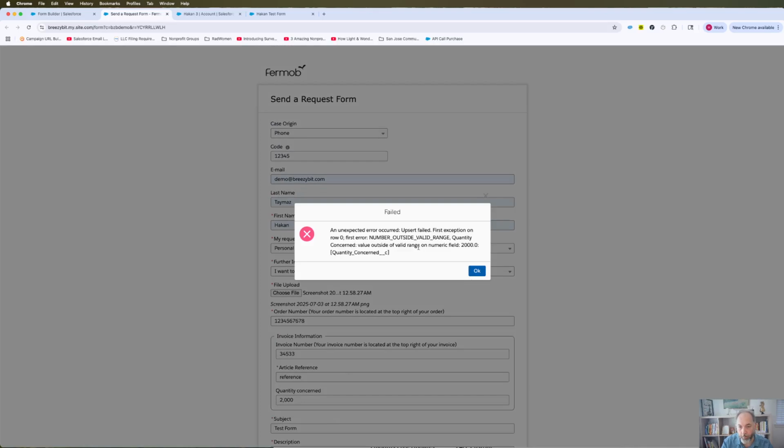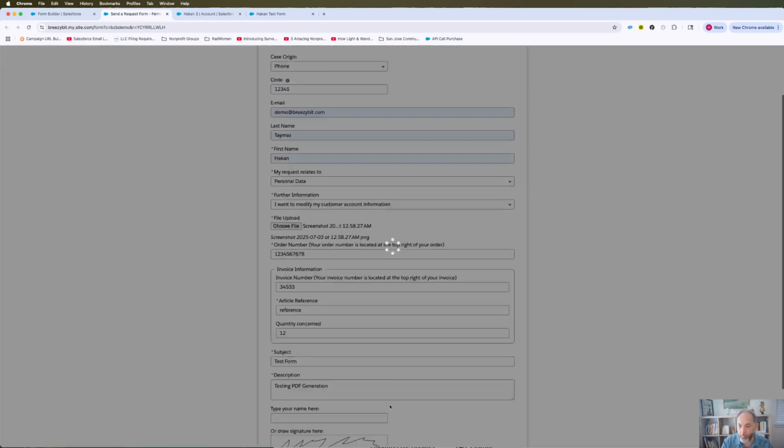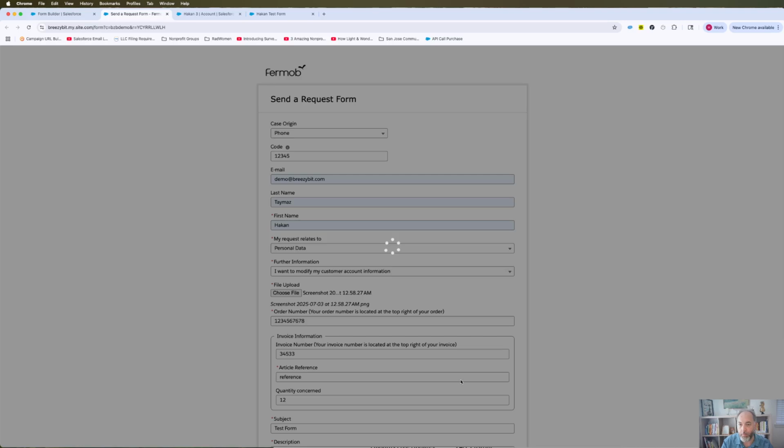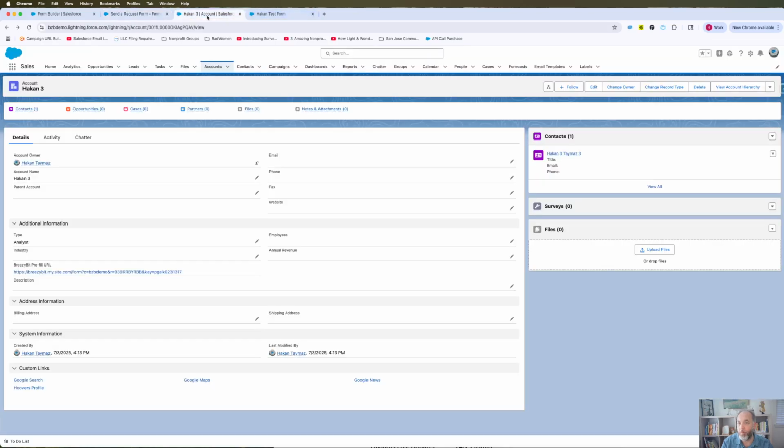Oh, number outside valid range. So what did I do? Quantity concerned. I entered actually a big number, so I think there is a validation rule here too. When I say send request, then this time it's submitted, completed, and as you see, you have successfully submitted your form. If I go to my org, I need to go to cases.